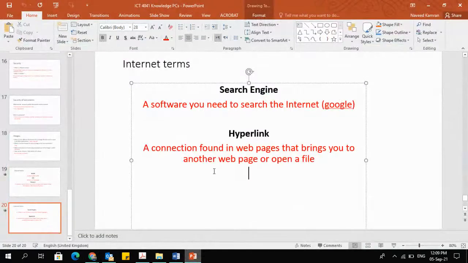So that is all about ICT introduction, about the basic terms. So what we learned from today's topic: it was about the difference between hardware and software. Then we learned what is software, and what are the two major categories of software: application software and utility software.